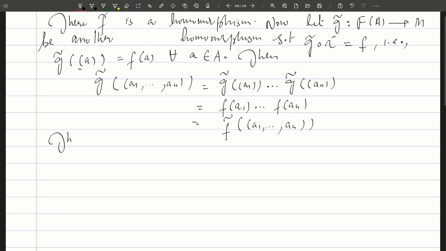So this proves f tilde is unique, because g tilde and f tilde are the same. So this proves f tilde is unique.